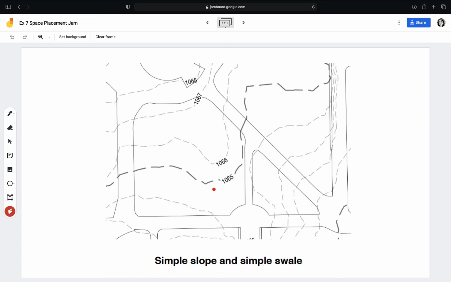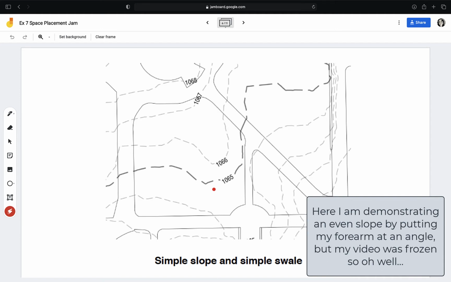So just to make sure everybody's on the same page, when I say simple slope or simple swale, what I'm really talking about is a slope, meaning an area where the surface of the ground goes from a higher area to a lower area, or a swale, which is basically a ditch or a little valley, where the contours are evenly spaced. So in the case of a level slope, it's not going to be like this or this. It's going to be just an even slope.